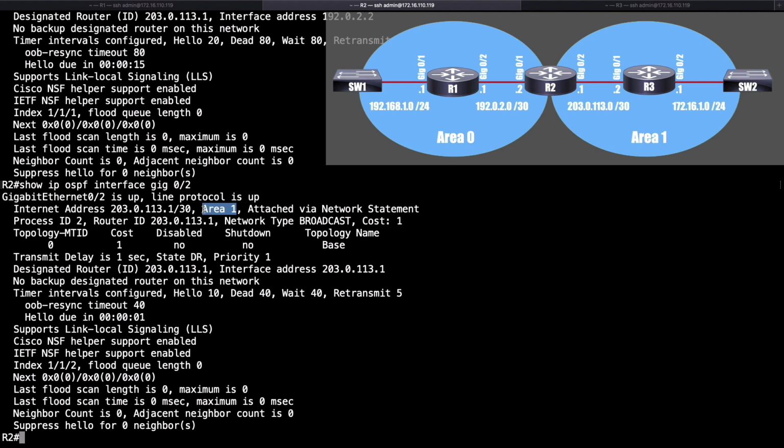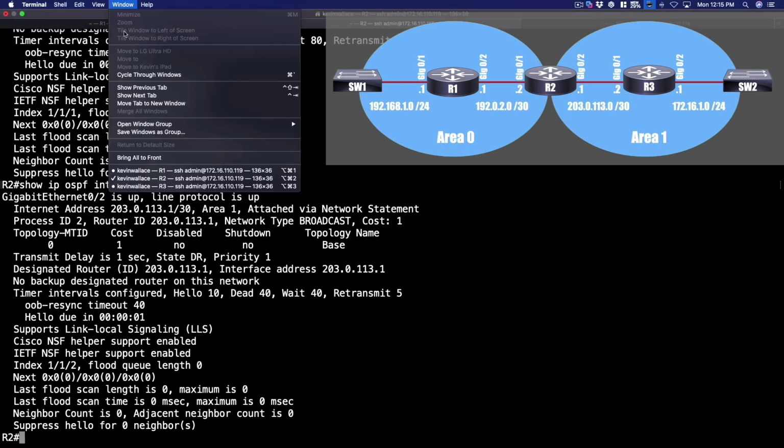Ah, so if we look at our topology, we see that R3's interfaces should be a member of area 1. I think they were set to area 0. I think that's another issue. So let's fix both of those issues. We've got a timer issue and we've got a mismatched area issue. First, let's go back to R3.